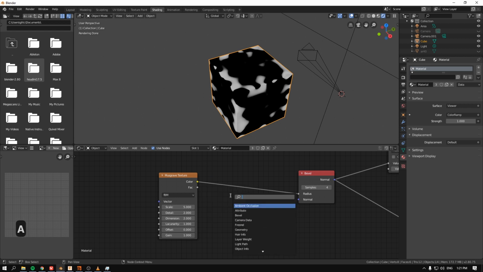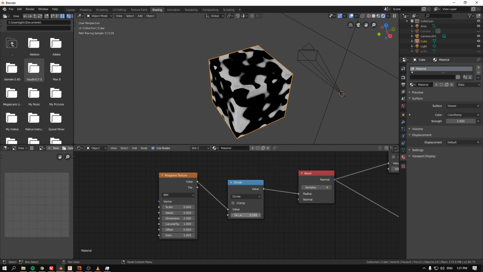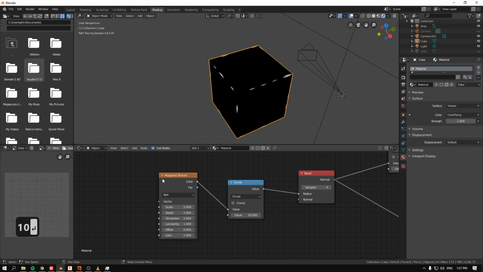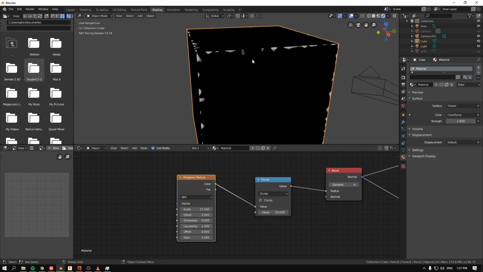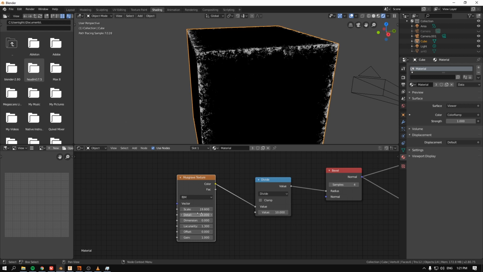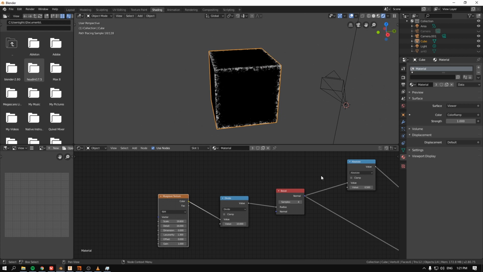Although, I'll drop another math node, because, whoops. I'll drop another math node and divide the result by, which is it? I don't know, let's say 10. Okay, this gives us something. Scale, increase that. Lacunarity is... where is it? I think if we tweak the dimension a little bit, it will give us more information. Hopefully, the detail. Okay. Now this is something, don't you think?